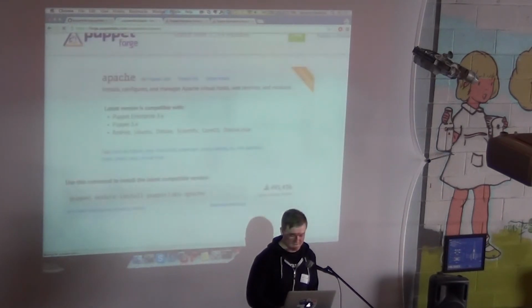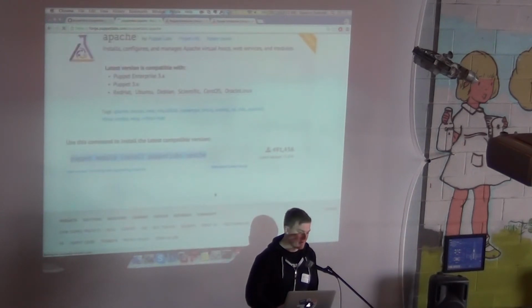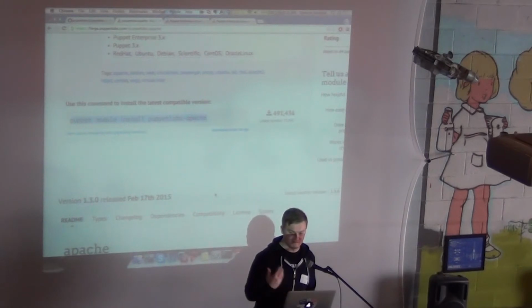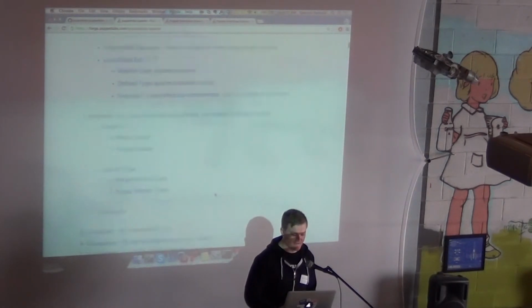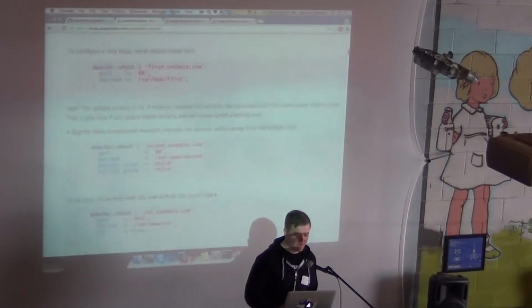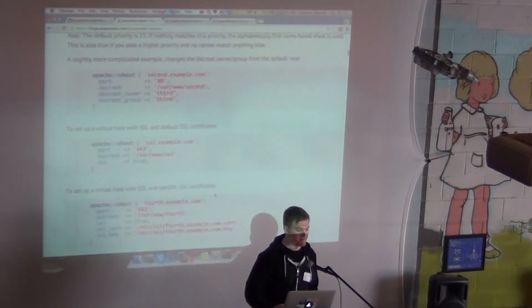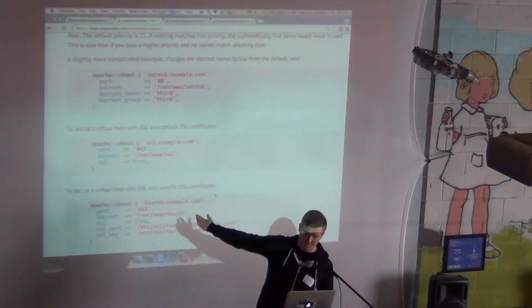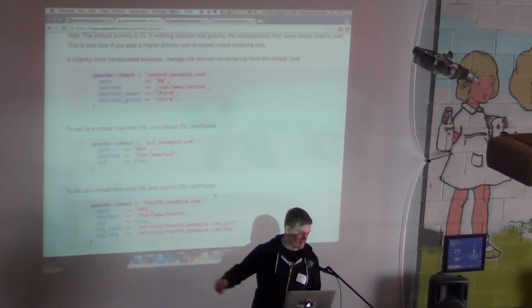Let's go ahead and drill into this. It's just a single command to install it on my master. I just need to paste this command onto my master. It's going to install the module for us, install all the dependencies. And then it's also going to give us a pretty good idea of how we can start managing Apache in our environment. So basically this unlocks the ability to write Puppet code and describe different aspects of Apache natively.